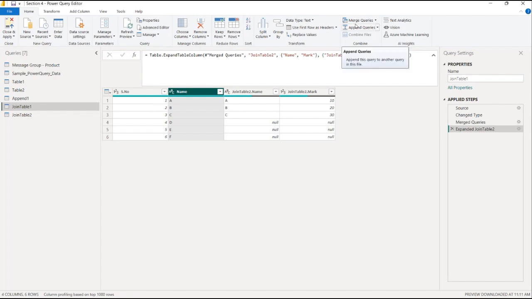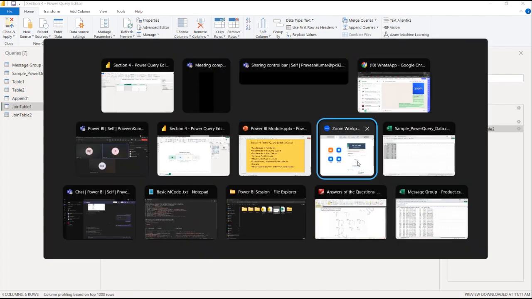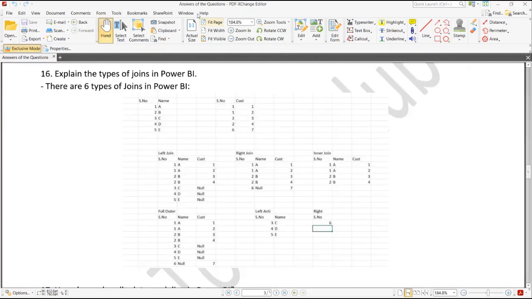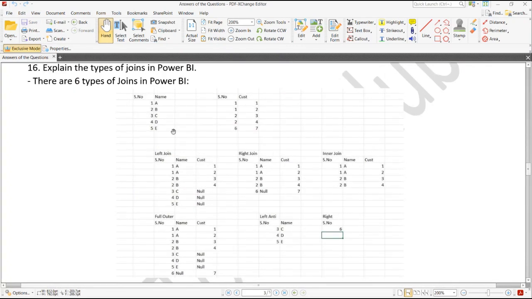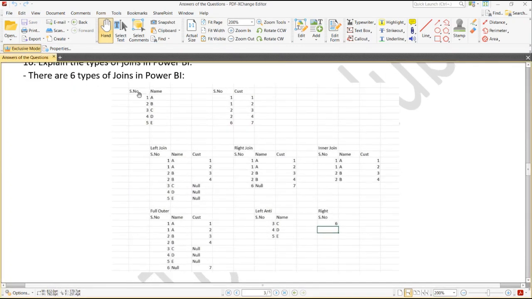This is the interview question, basically asked in interviews. So I have used the left join. Let me show an example. What is the meaning of left join and right join? See here, these are the two tables. I have used two tables here. There is a serial number and name in one, and a serial number and customer in the other.